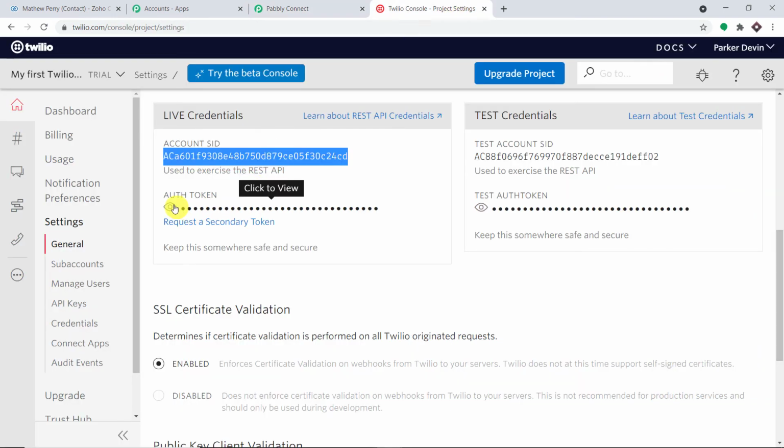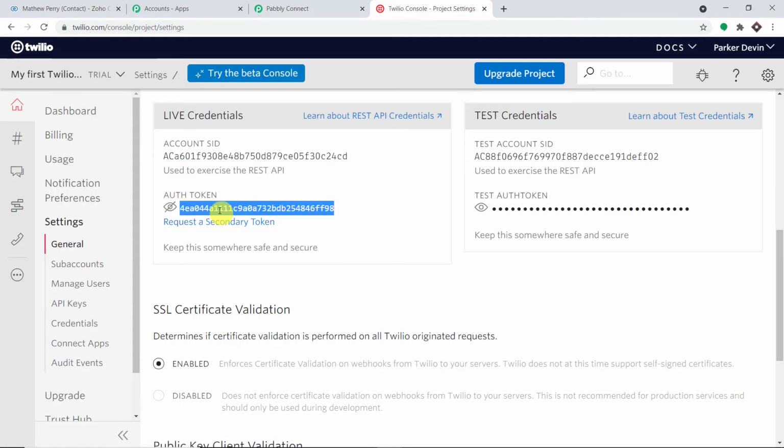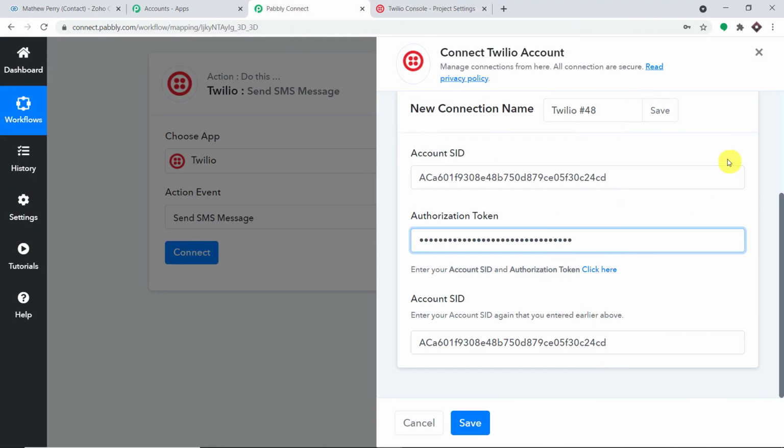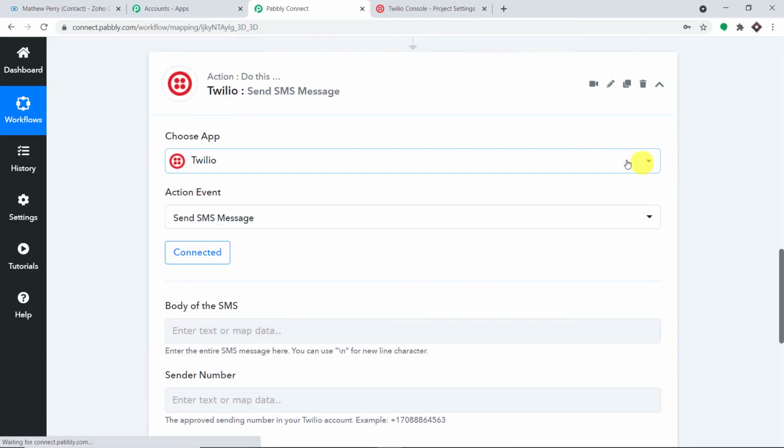Then we have the authorization token. Let me remove the privacy. Let me copy this and paste it here. So we have entered the account SID, authorization token, and once again entered the account SID. Let me click on save.